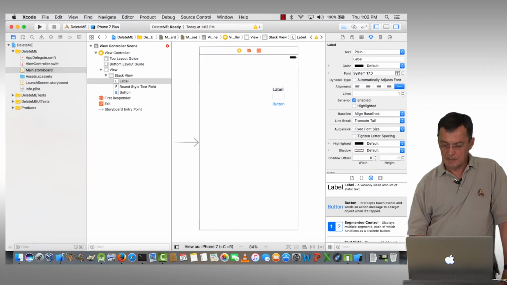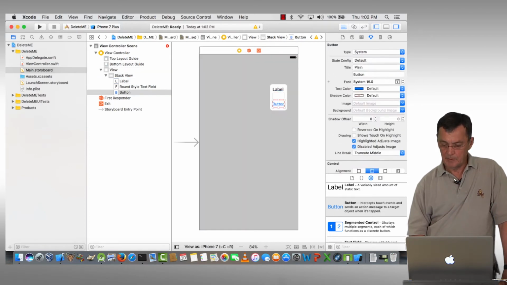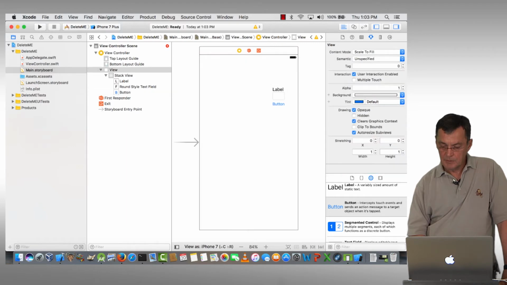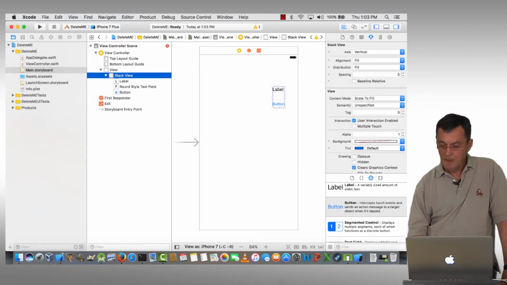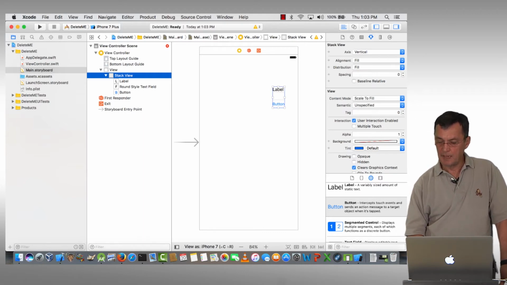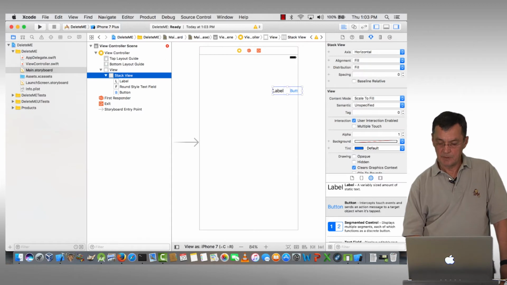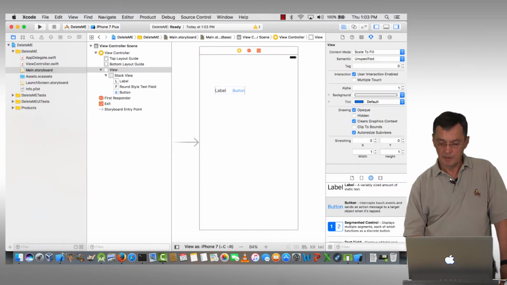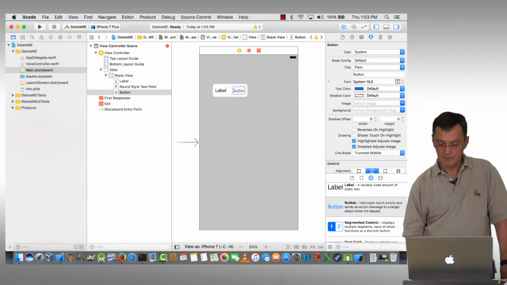This sets my stack view to be vertical. However, if I look at the properties for the stack view, not the button, the stack view, thank you very much, with the stack view I can have it as a vertical or horizontal axis. So let's change it to horizontal. That makes them hang together a little bit better. And of course, I can change the size of it.